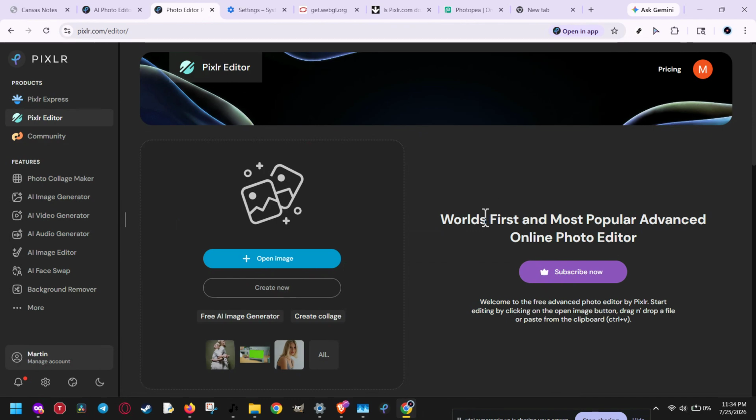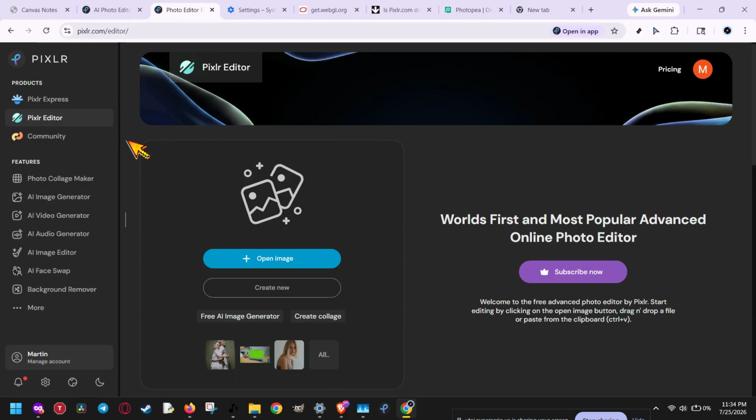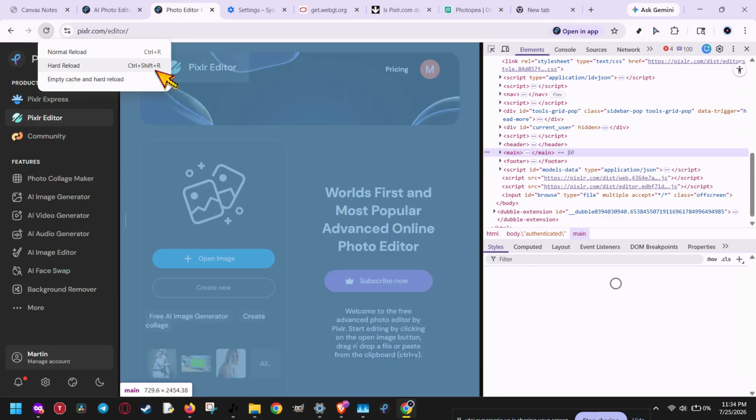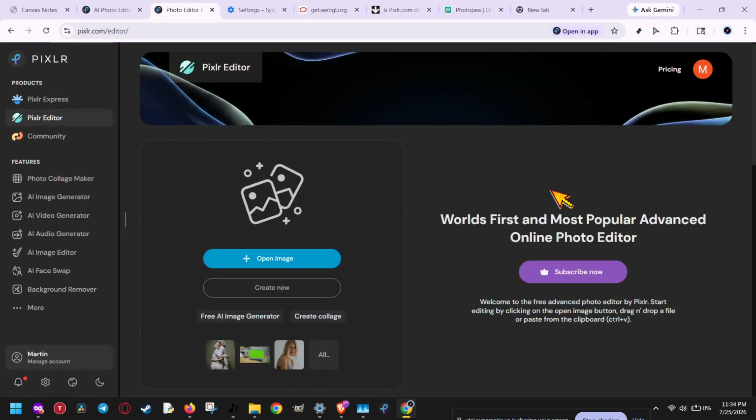First, open the Pixlr web app in your browser. Before changing anything else, try a hard refresh by pressing Ctrl F5 on Windows, or Ctrl Shift R if that shortcut works better on your browser. What this does is force the browser to completely bypass cached files and pull a fresh version of the Pixlr page directly from the server. In many cases, that alone can fix loading issues caused by old stored data. If the error still appears after refreshing, move on to the next step.